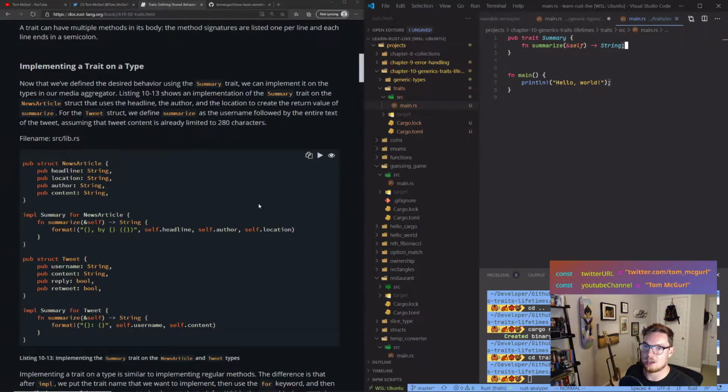Implementing a trait on a type. Now that we've defined the desired behavior using the Summary trait, we can implement it on the types in our media aggregator. The listing below shows the implementation of the Summary trait on the NewsArticle struct that uses the headline, the author, and the location to create the return value of summarize. For the Tweet struct, we define summarize as the username followed by the entire text of the tweet, assuming the tweet content is already limited to 280 characters.